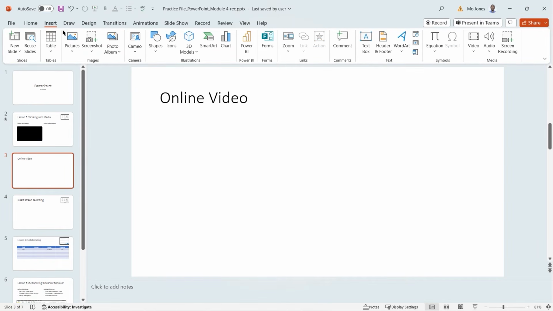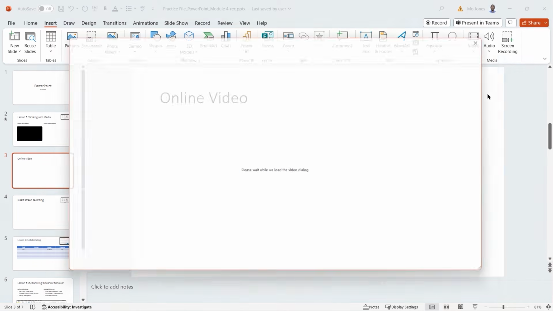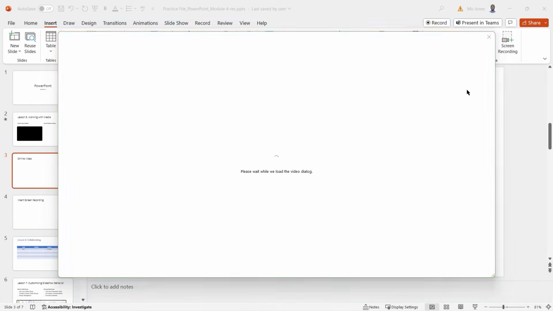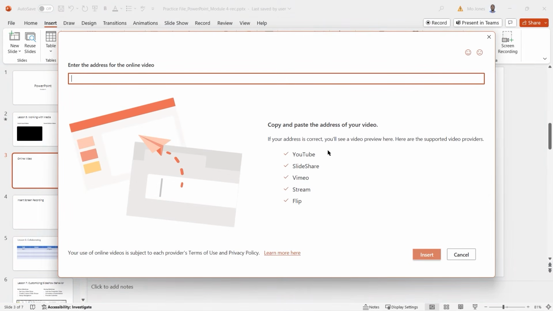So to insert an online video, I click on the Insert tab and here is video. So I have the option to insert video from the online stock videos, or I can grab from various sources here as well. I'll click on online videos and we'll kind of just preview what's available in the stock video library. I'll click on online videos here. And we're given some information. So these are the different sources that we can stream video from. So YouTube, SlideShare, Vimeo, Stream, and Flip.